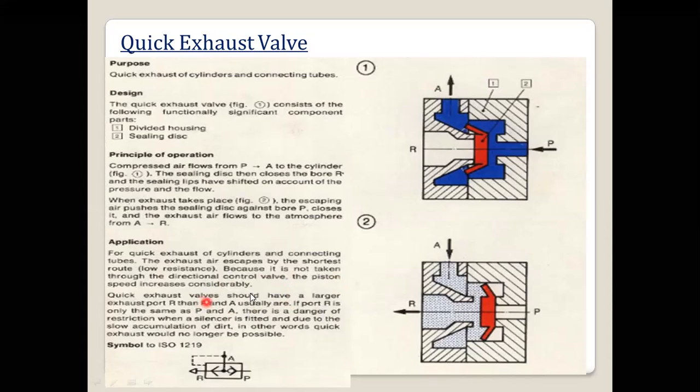One thing we have to consider here is that the quick exhaust valve should have a larger exhaust port. The exhaust port should be greater than port A and port P, with a larger diameter. If we do not have that larger area, it will cause damage to the system.